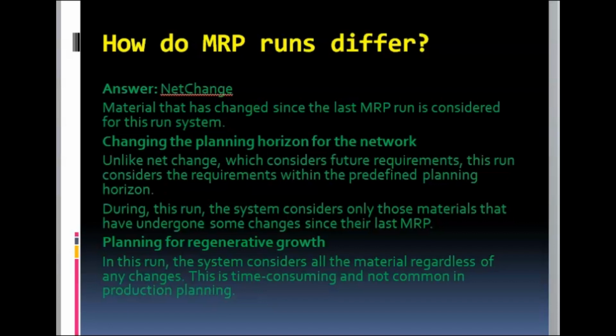Planning for regenerative growth. In this run, the system considers all the materials regardless of any changes. This is time consuming and not common in production planning.